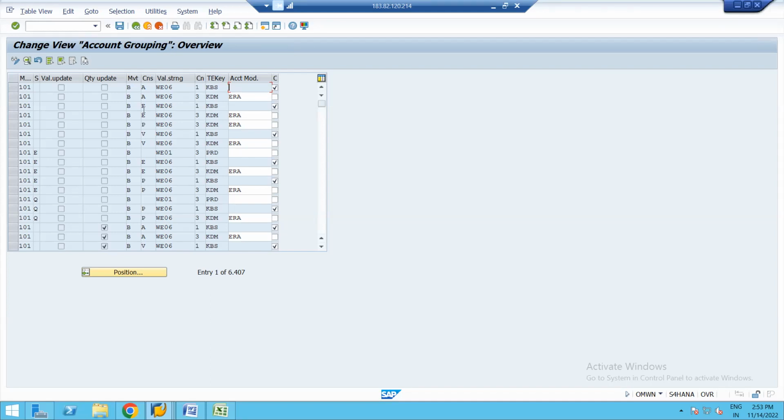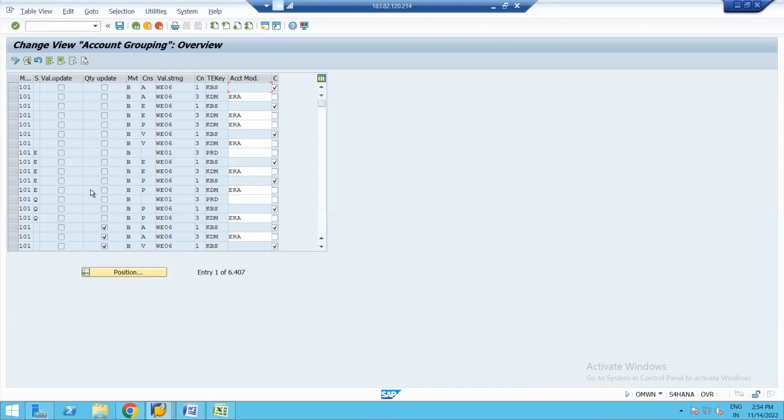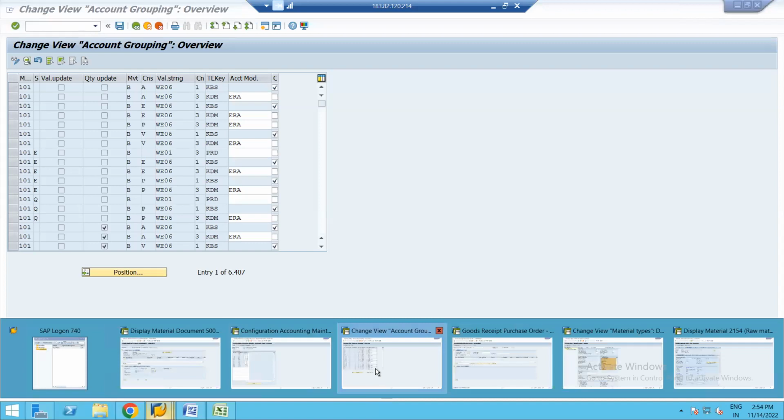Okay. So we are in this configuration, defined account grouping codes for movement types. What we are trying to learn and explore here is that we are assigning one account grouping code to different movement types, and this account grouping is one more finer subdivision of the transaction event keys. Okay, that means the transaction event keys which we have explored here in the transaction OBYC.